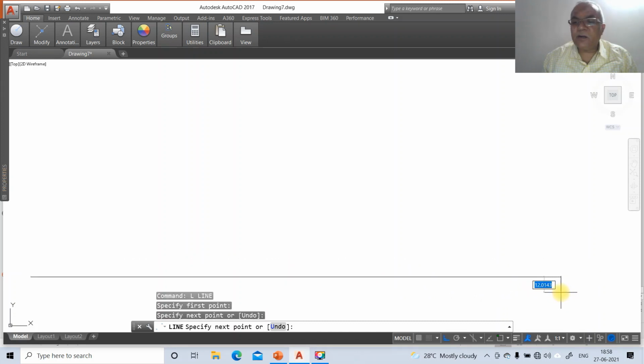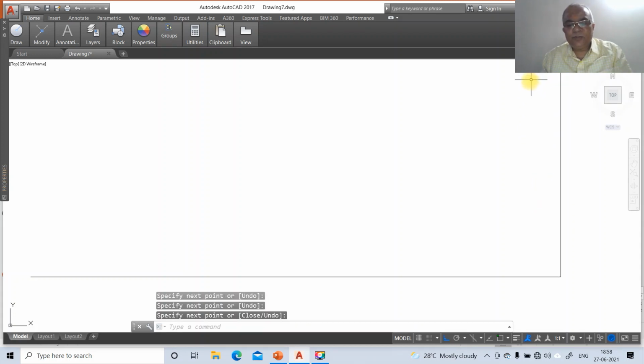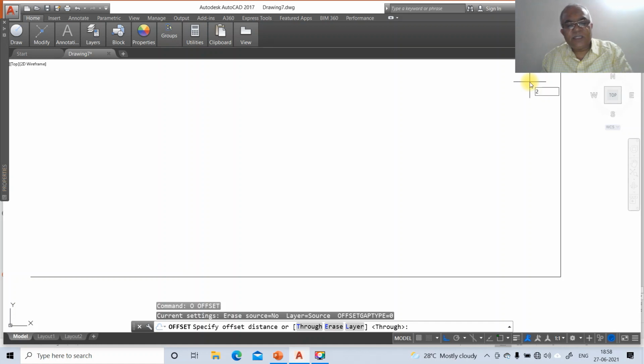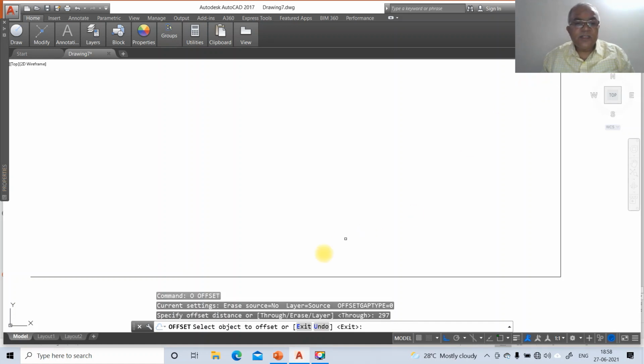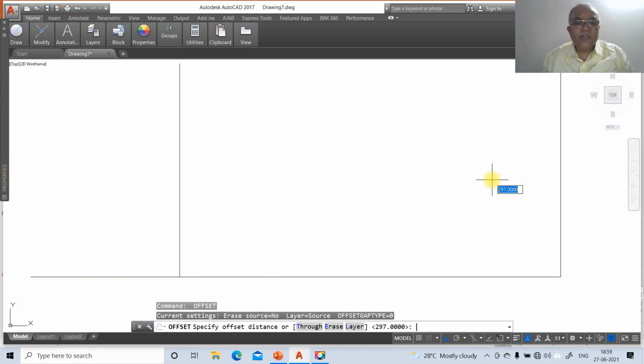Take some distance and click the first button of the mouse. Again, take the cursor to the top side, take some distance and click the first button on the mouse, and go to offset. Take the distance as 297. Select object to offset. Select this vertical line and offset to the left side. Then go to offset. Take the distance as 210.